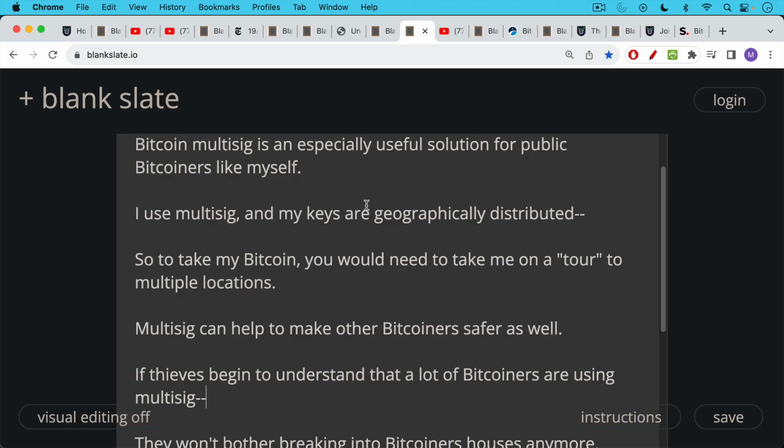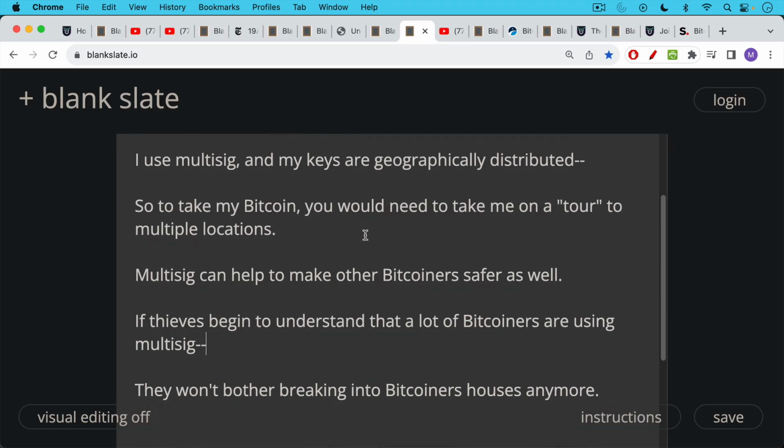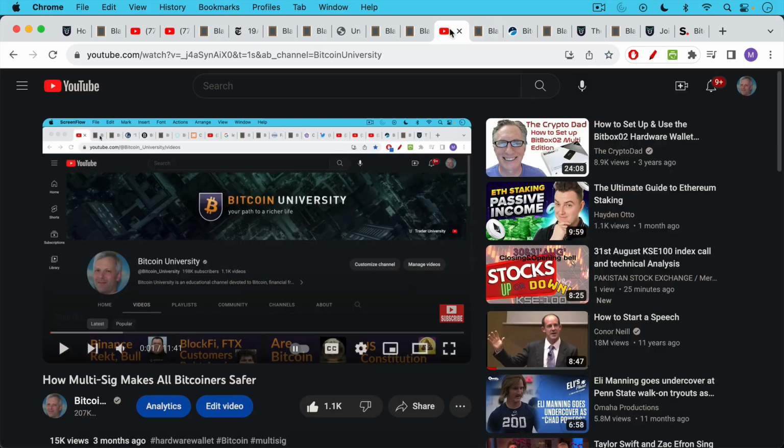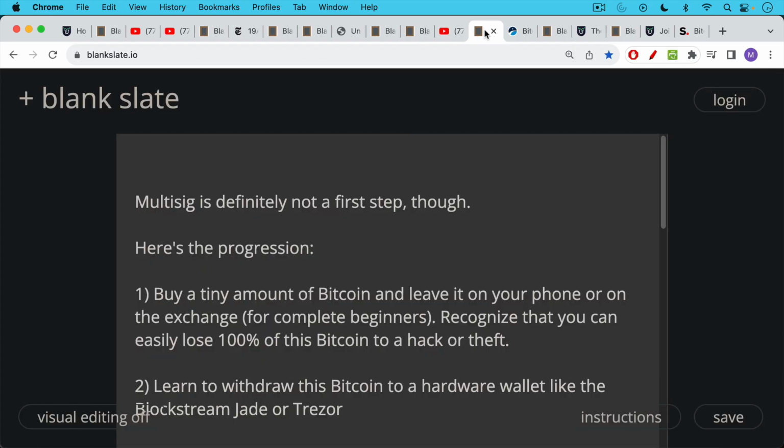Multisig can also help to make other Bitcoiners safer as well. For example, let's say the Bitcoin goes to $500,000 a coin and now becomes extremely profitable to even steal a tenth of a Bitcoin, and so thieves start breaking into people's houses. If thieves begin to understand that a lot of Bitcoiners are using multisig and they can break into your house and maybe get one hardware wallet that has a token amount on it but doesn't have your real Bitcoin because your keys are spread across the country, if thieves begin to think that most Bitcoiners are like this, or most Bitcoiners become like this, they're not going to bother breaking into houses anymore, just because there won't really be a return on investment. I talk more about this in this video, how multisig makes all Bitcoiners safer.